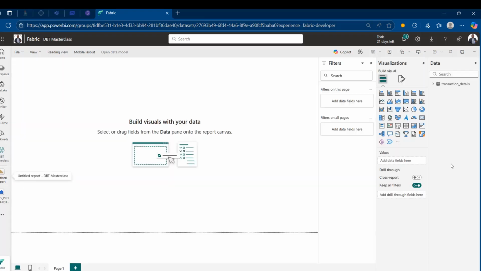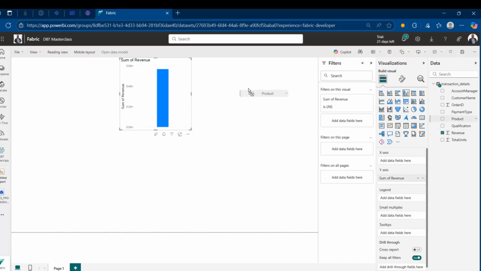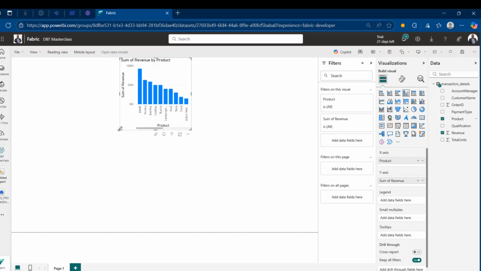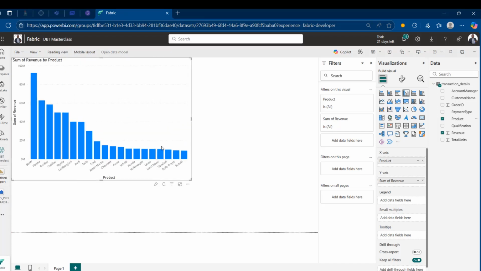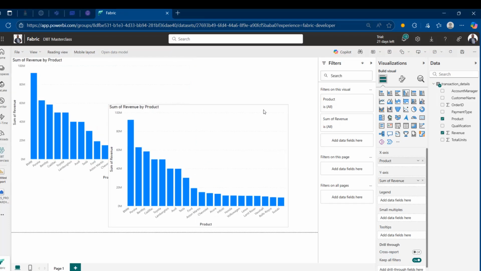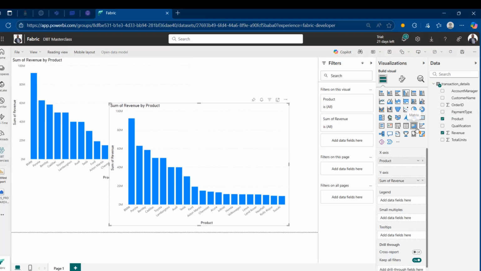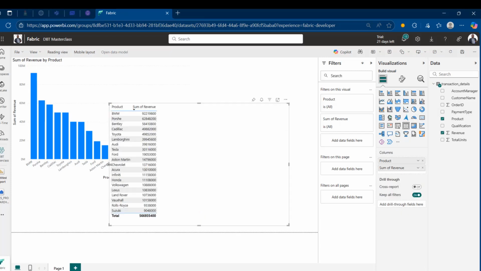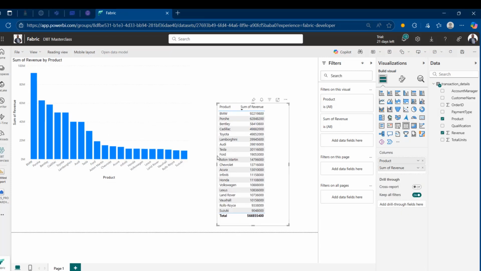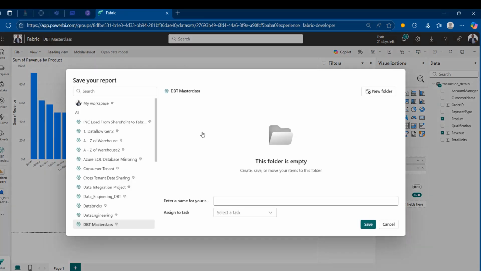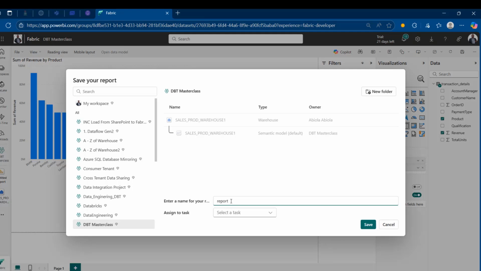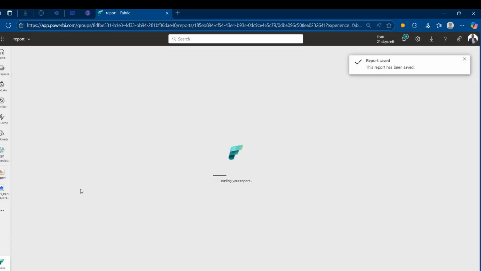Amazing. We have this untitled report. Now we can see the transaction here. Now let's see the total revenue by the product, and there we go. I can see this automatically created a clustered column chart. I can create this also using the table or matrix visual, and then we can see the result. Now to apply the currency formatting, I'm going to just press Ctrl+S to save. Let me call this one report, and I'm going to save in the same workspace.